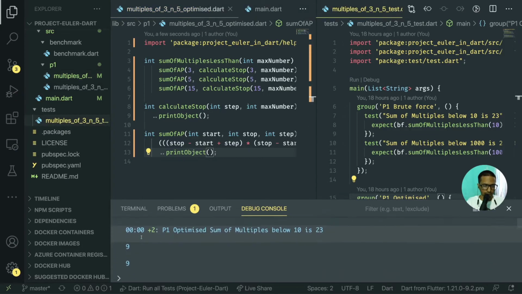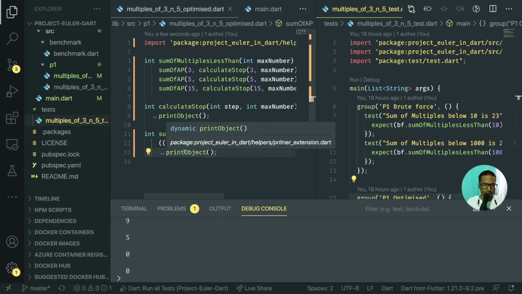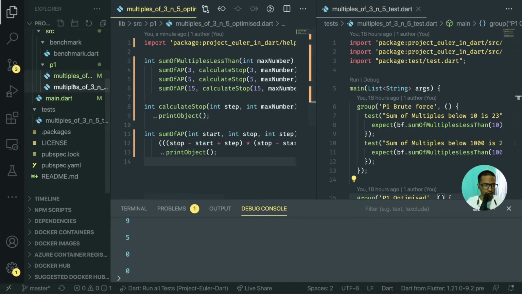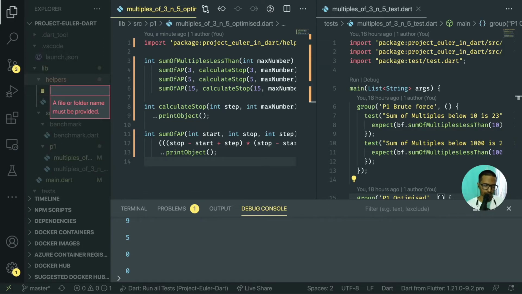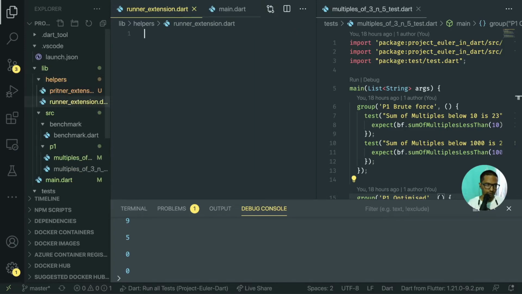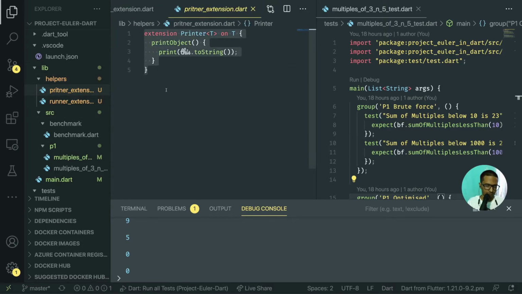Scrolling on the debug console, we see that there is a lot of output. At this point, it is hard to figure out which console log is coming from which print object. And there is a slightly better solution for this. Instead of print object, we are going to make a new file. Let's call it runner_extension.dart. No camel case. We are doing snake case all the way. Yeah. And let's copy this class printer and modify it. We want a template string and we want to print that.